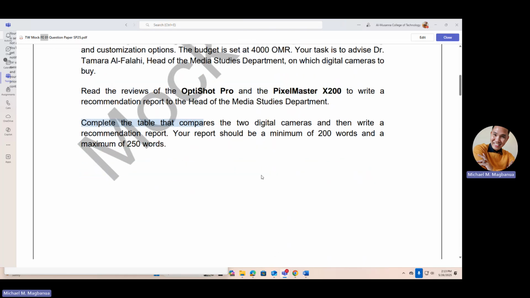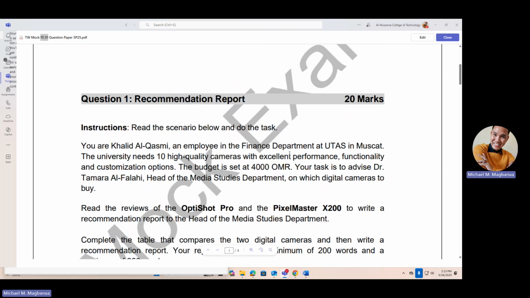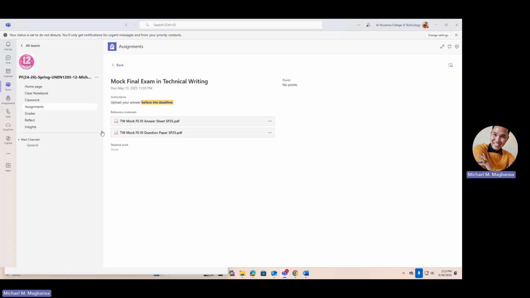So when we say 200 words, how many paragraphs could that be for each feature? I think maybe it should be 5 paragraphs. So you need to complete the table that compares the two digital cameras. Let's see how it will be compared. Let me close this and I'll show you the sample answer, the answer key, I mean.